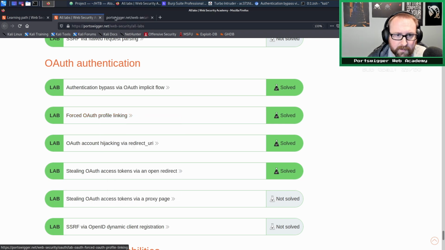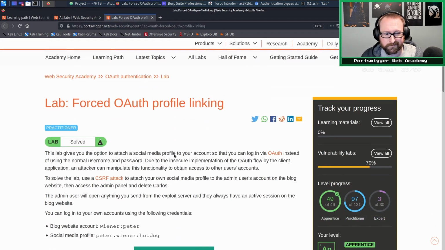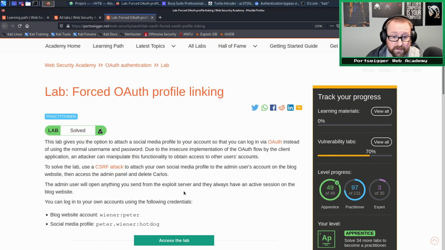Forced OAuth profile linking. Slack gives you the option to attach a social media profile to your account so you can log in via OAuth instead of using a normal username and password. Due to the insecure implementation of the OAuth flow by the client application, an attacker can manipulate this functionality to obtain access to other users' accounts.